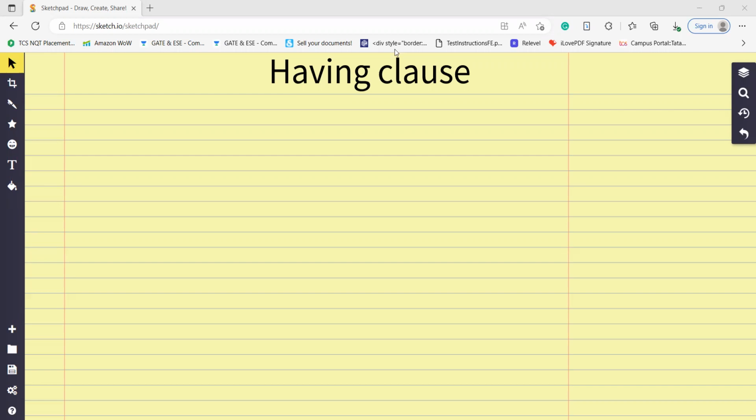So let's start. Why do we use the having clause? Let me write it down. It is used to refine the output from records that do not satisfy a certain condition.